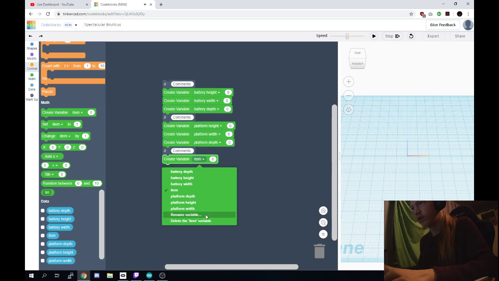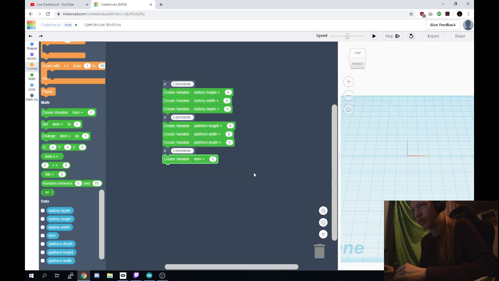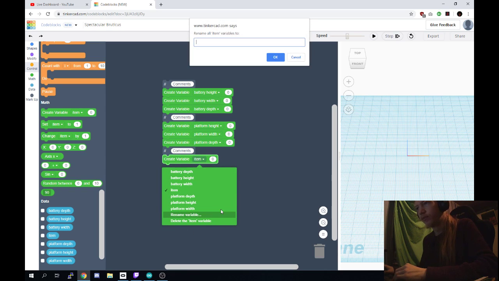Let's compound the... wait. Because these are going to be added, their height is going to be added together. However, there's going to be a gap between them. So, platform battery height gap.